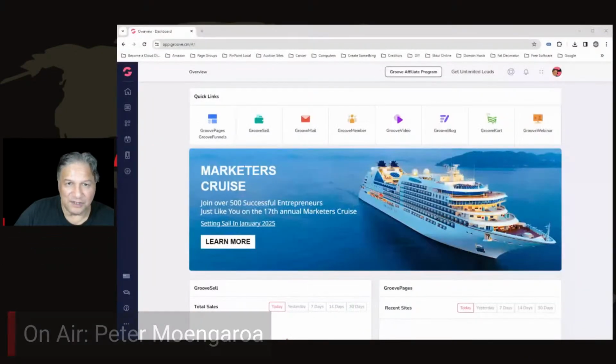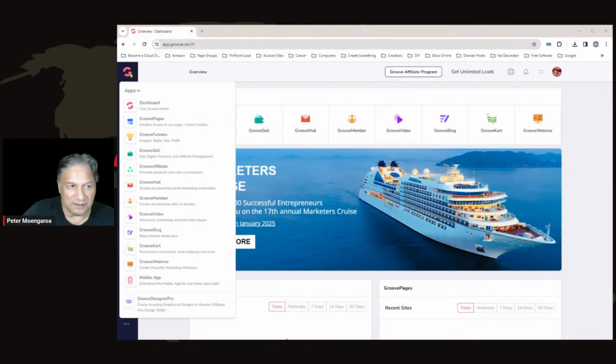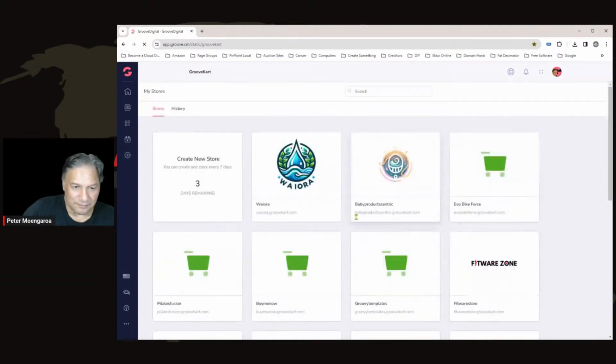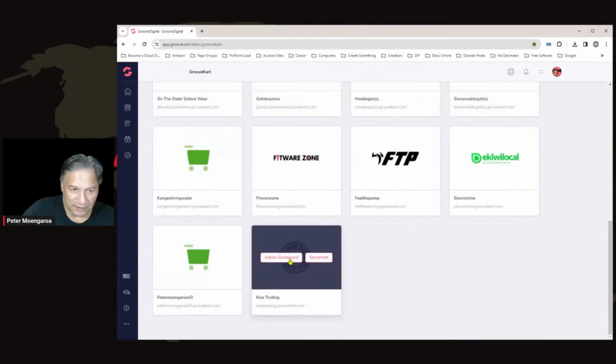All right, so I think my camera went a little bit fuzzy. Anyway, look, I'm going to share my screen. And as you know, once you get into Groove, when you log in, this is the dashboard you're going to see as soon as you log in. You can get to GrooveKart either from the top menu here, or come over to the Groove icon and then go down to GrooveKart. Once we get there, you'll see your gallery of all your stores. So for me, I am going to jump into this one here.